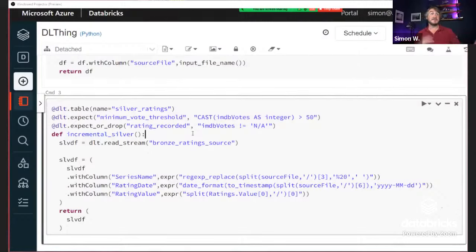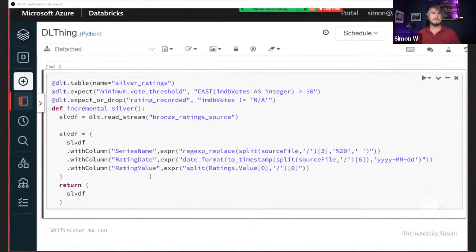So we've got different data quality rules. We can either have things that are going to break the whole thing and throw an alert, or don't break, but just quietly get rid of those rows. We don't want to see them because they're not real. Or leave the rows in, but just keep track of it, monitor it. Tell us how many rows failed to meet that expectation. So that is our silver table.